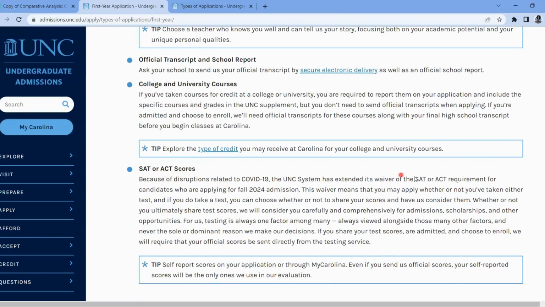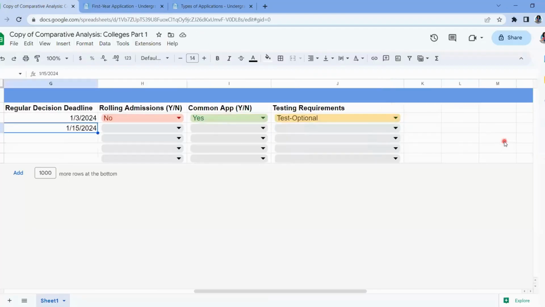It's extended its waiver of the SAT or ACT requirements. You may apply whether or not you've taken the test. If you do take the test, you can choose whether or not to share your scores and have us consider them. This means that UNC is test optional.